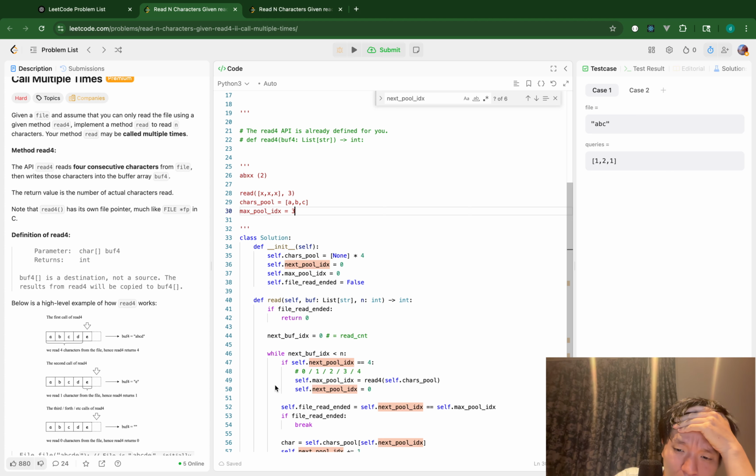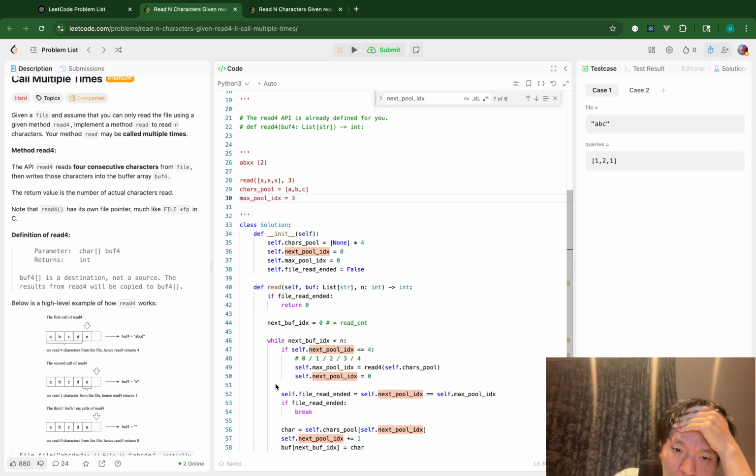Wait, is this correct? No, I think it should be this minus 1. And also I have to make sure in line 52, if max pool index is -1, and if the current next pool is 0, it's the end of the file read. The condition I have to check will be like this.